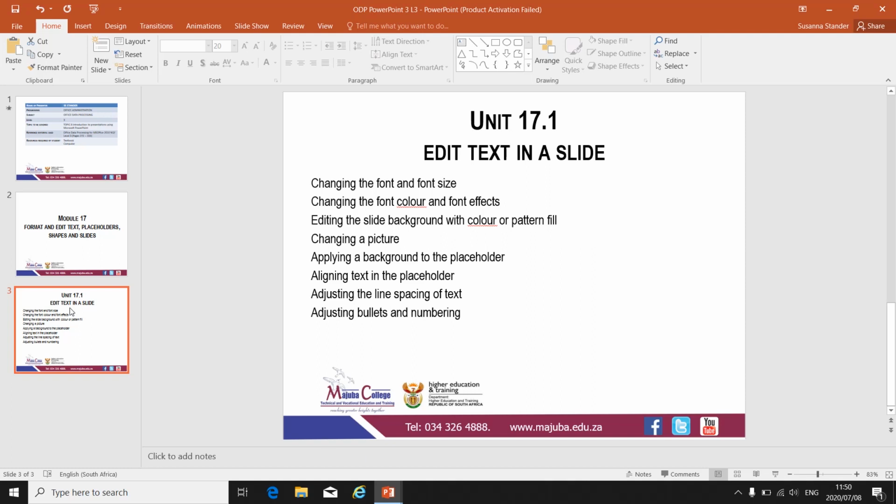Your slides must be uniform. Whatever is done on slide 1 must be done on slide 2 and throughout the presentation. Don't use too many different fonts and font sizes. You will just confuse your audience and the people will lose interest because they cannot concentrate because it's too busy and there's too many different things.